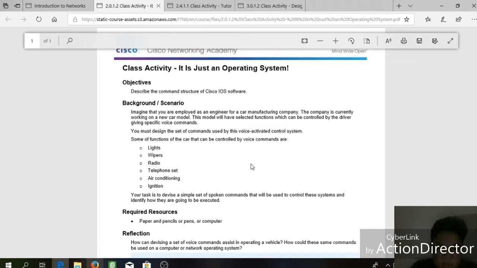You have designed a set of commands used by the voice-activated control system. Some functions of the car that can be controlled by voice command are lights, wipers, radio, telephone set, air conditioning, and ignition. Your task is to devise a simple set of spoken commands that will be used to control this system and identify how they are going to be executed. Required resources are paper and pencil or pen, or computers.